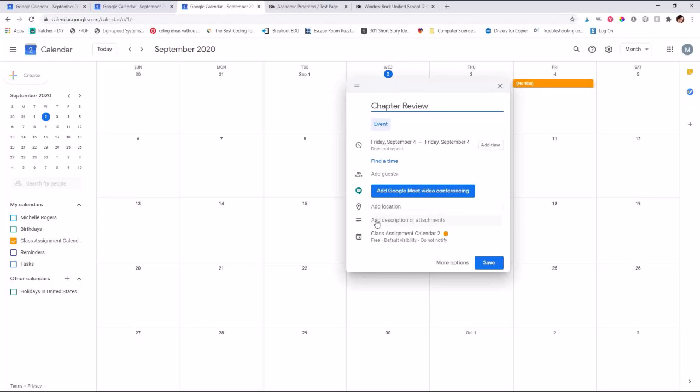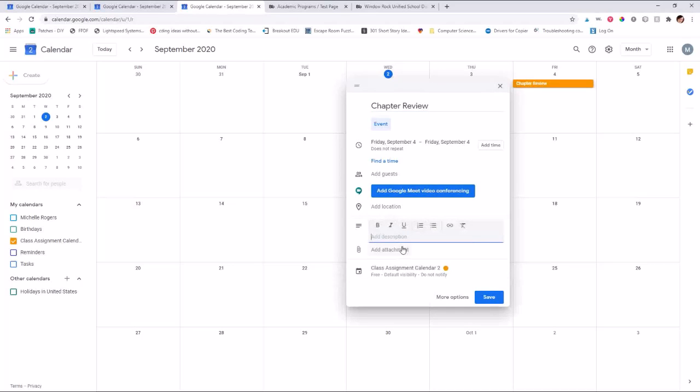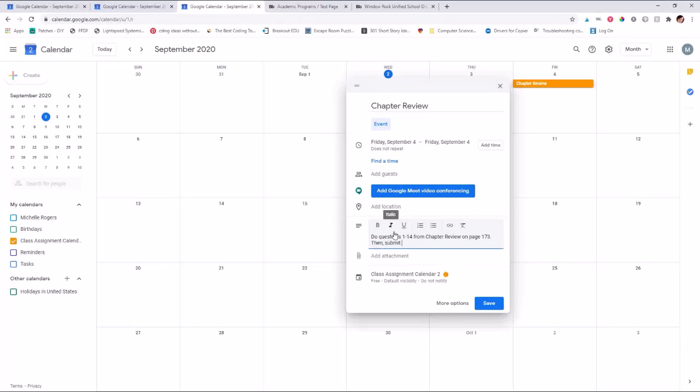Then under description, I'm going to add the actual instructions. In this case, I'm just going to say do questions 1 through 14 from chapter review on page 173. Then submit them to me through email. You may have some other way you want them to submit, but just remember, during this digital learning time, we do need to tell them how we want them to send them back, no matter what that is.